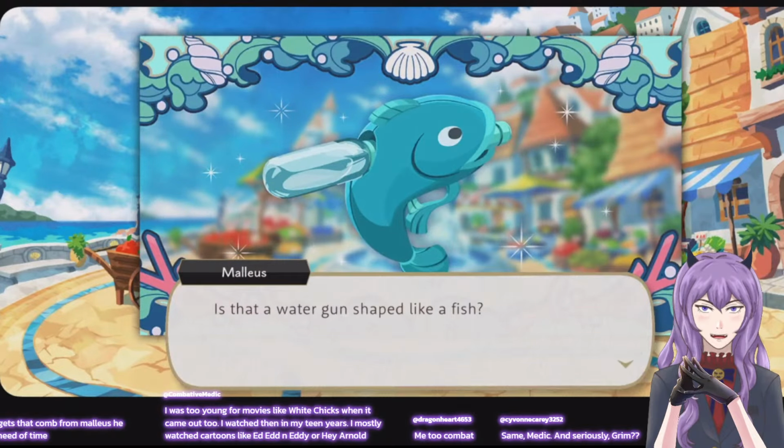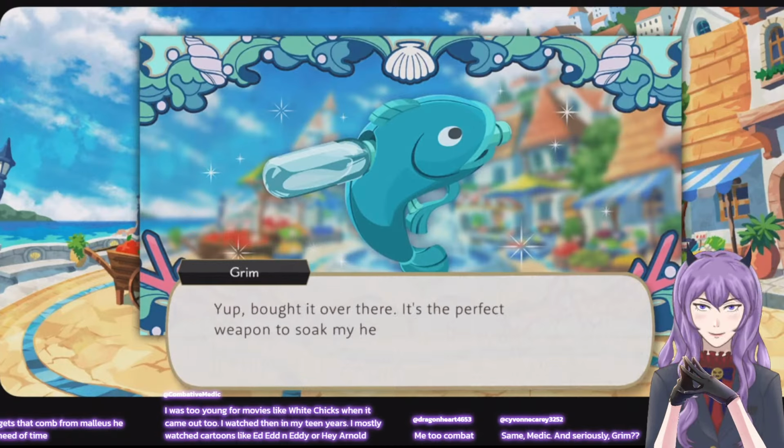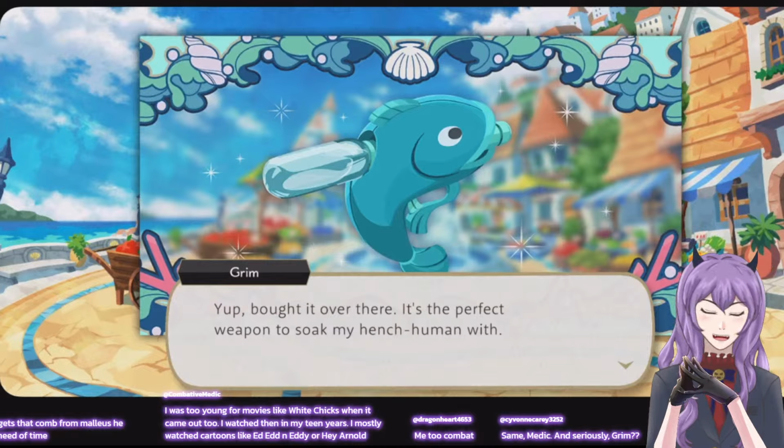Oh, it's the item in this event, the guppy gun. It's kind of cute though, not gonna lie.